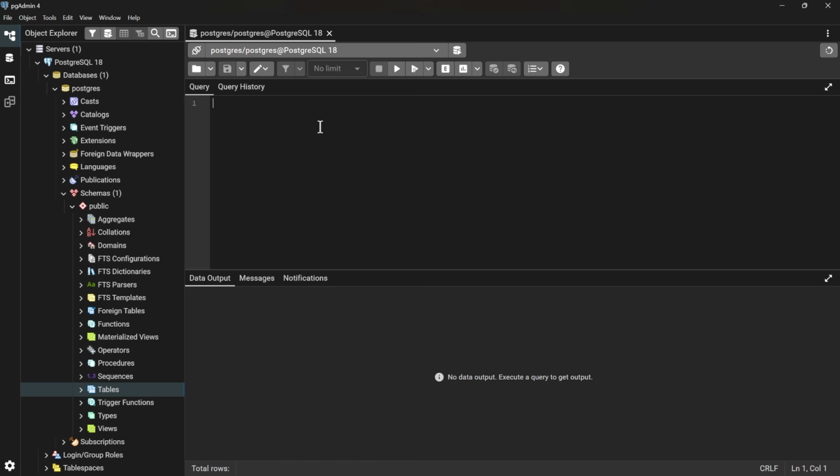Within here, we can write things like our select statements, our from statements, our where, our group by, window functions, CTEs, all sorts of stuff. There's a ton of things we're going to learn in this series.